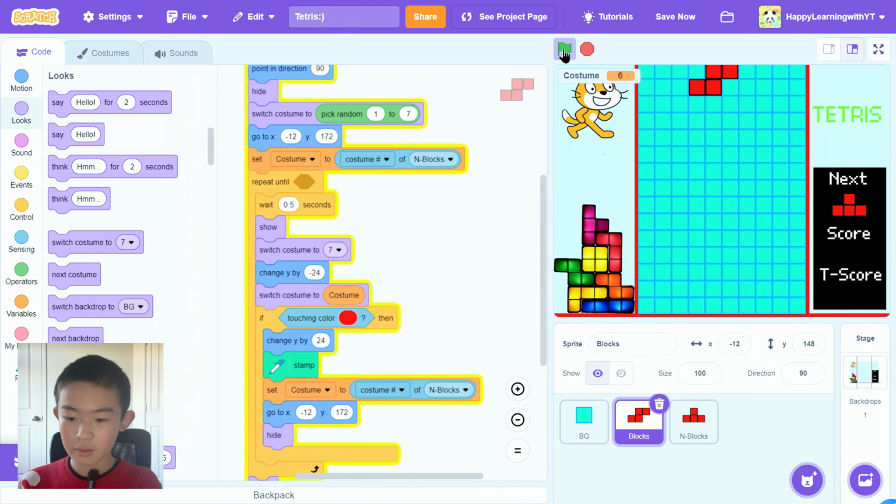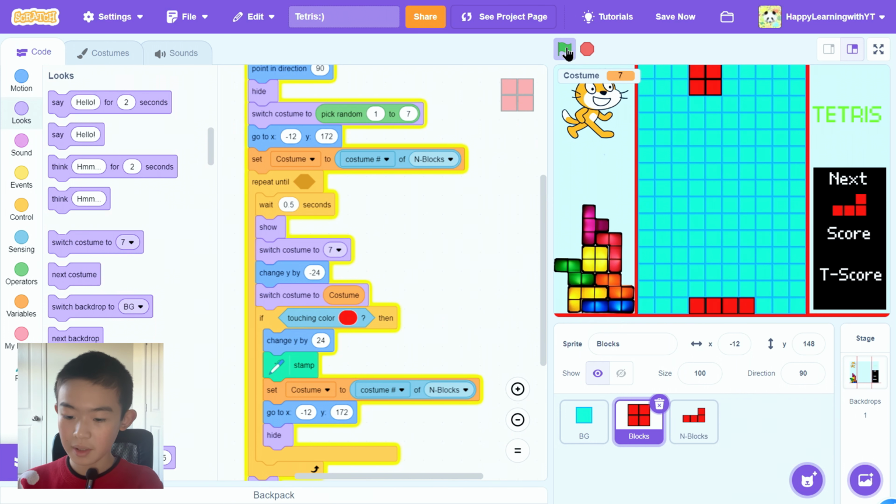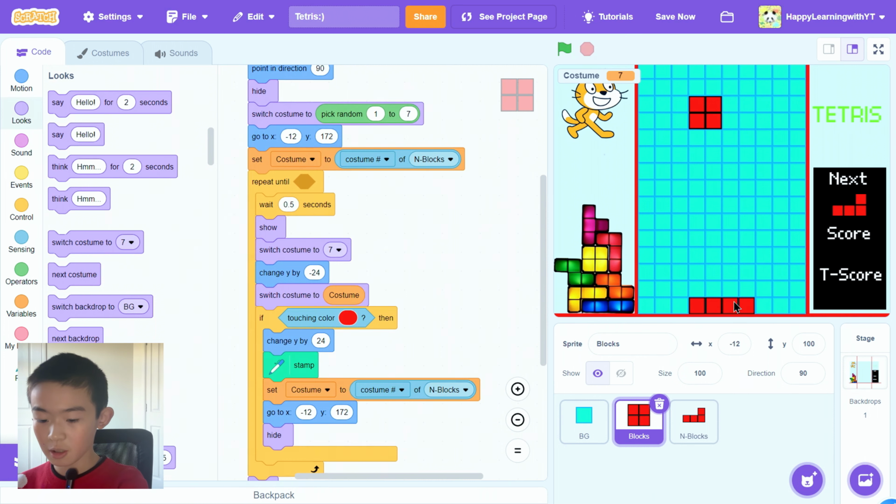Let's change it. Click green flag. We need the long one. Okay, it's because it's picked random. Okay, there we go. Have the long one. It's coming down slowly. Beep beep beep. And when it reaches the bottom, boom! It stays there. Good. Now that's our problem solved.